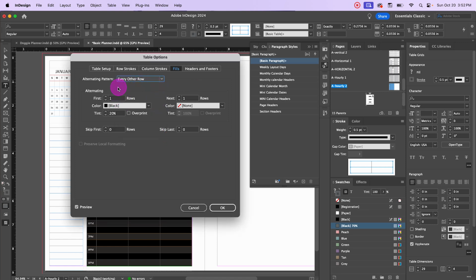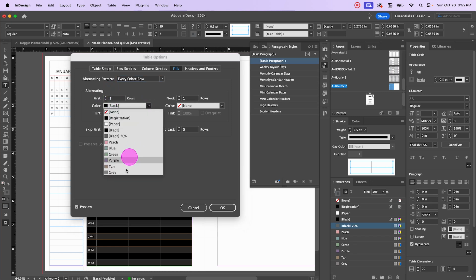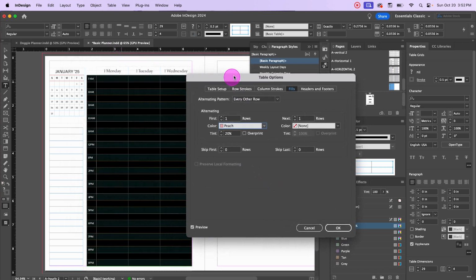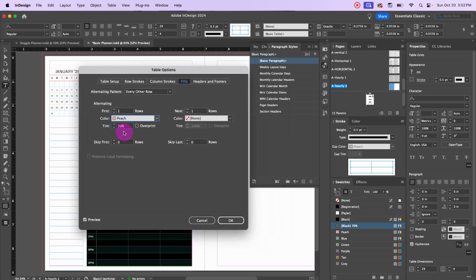And we are going to say 1 row. We are going to change this color to our peach color. Let's see our preview here. Oh, it's not really showing it. We have a 20% tint right now. I say go ahead and leave that. If we want to change it, we can go back in and change it.